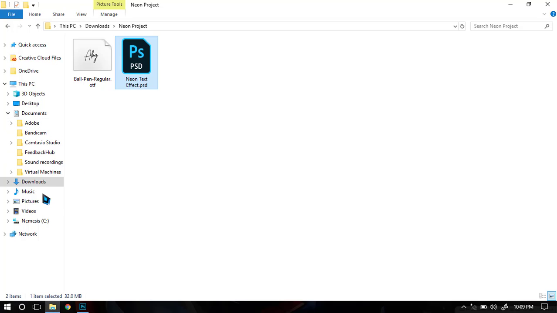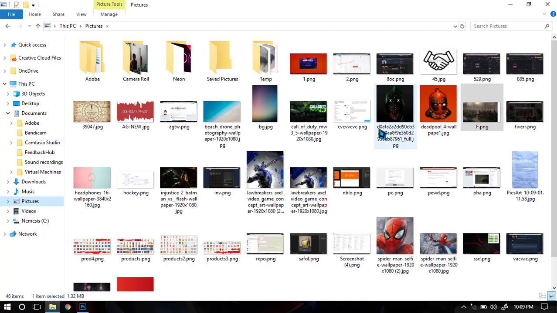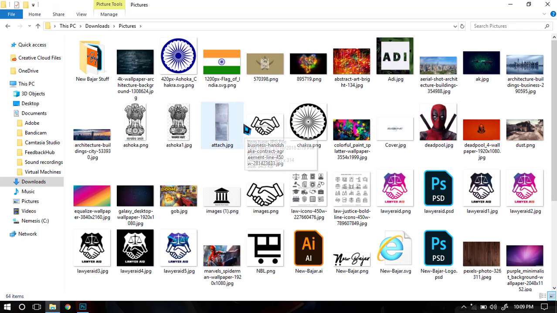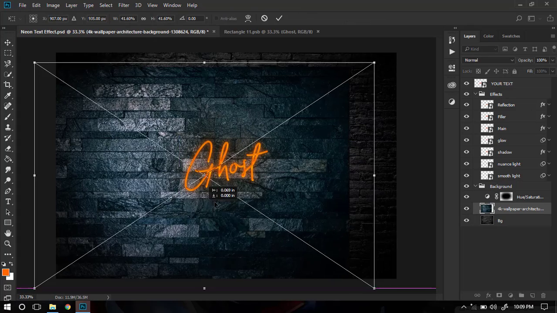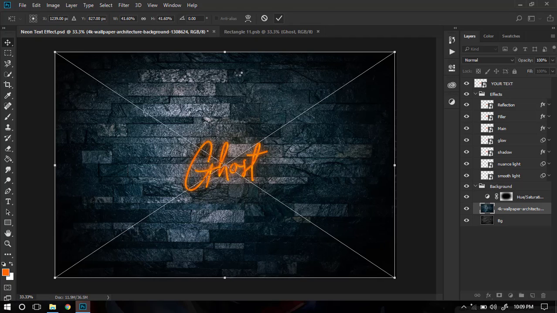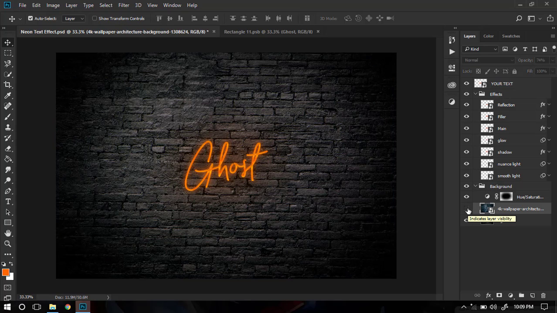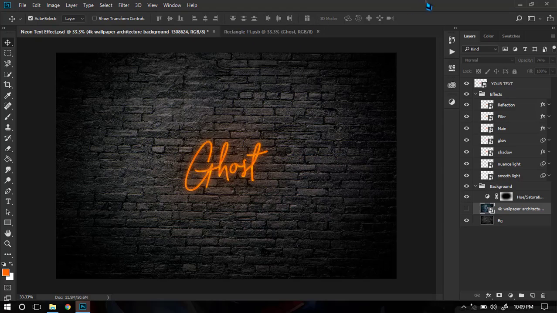So let me just go ahead and quickly change it. I'll go to pictures, and let me say I choose something like, where is it? Yes, I'll choose this wall, for example, and I'll place it right here, and I'm going to scale it. So as you can see, you can just choose any background you want which will be compatible with this text, and this is basically a bright one, so it's not looking quite good, but the default background we get is quite good, so you should use that. And basically this is how you can create neon text effect in Photoshop.